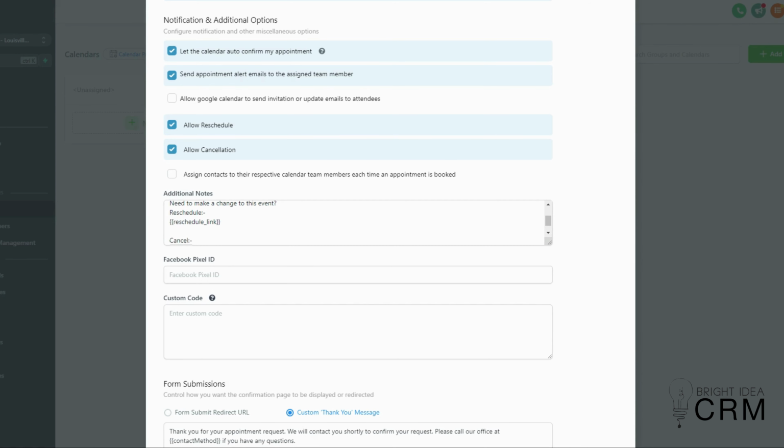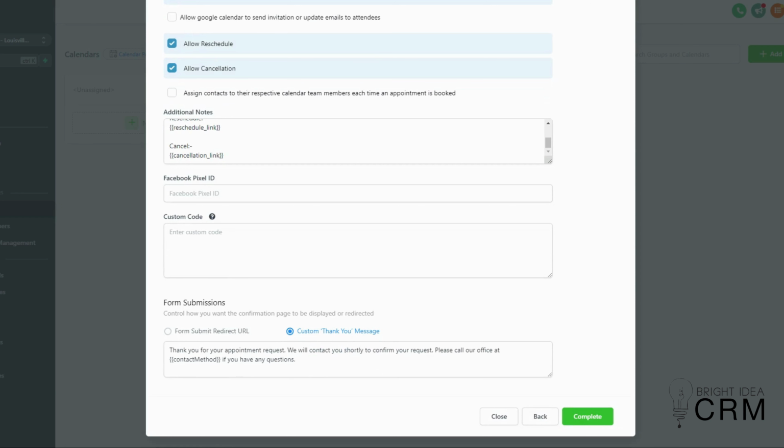So you've got the additional notes. This is what's going to go in the email confirmation over to the client. So you may want to adjust that to fit your needs. You've got the Facebook Pixel ID. So if you're tracking conversions, you can add in your Facebook Pixel to be able to see when you get an appointment booked. And you can also add in custom code for the calendar. This, just so you know, can only include HTML and JavaScript, but not CSS. That's the stuff that you have to do on the page itself.